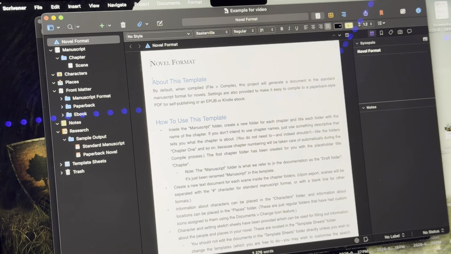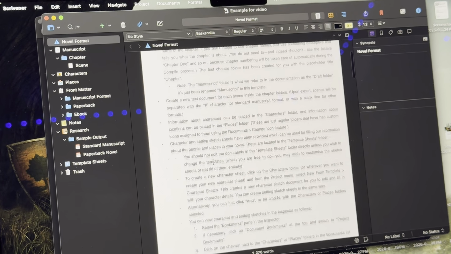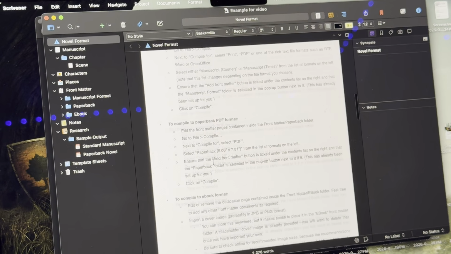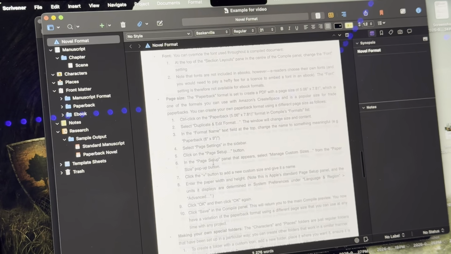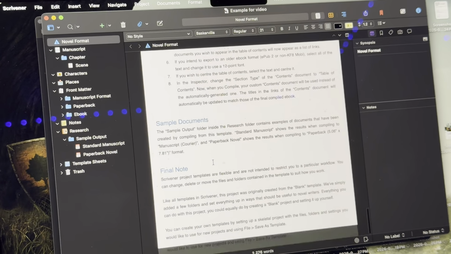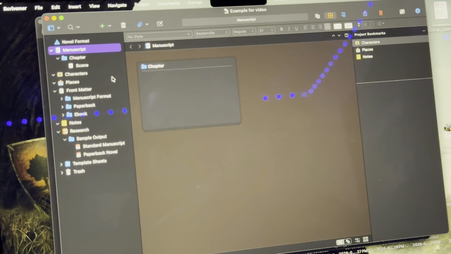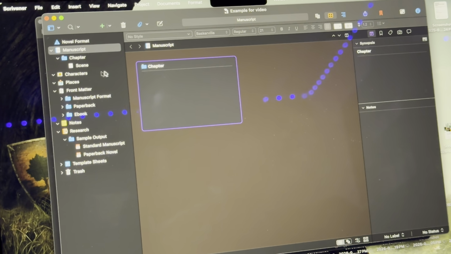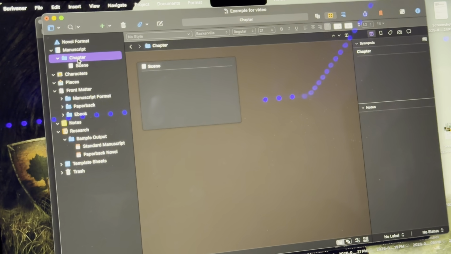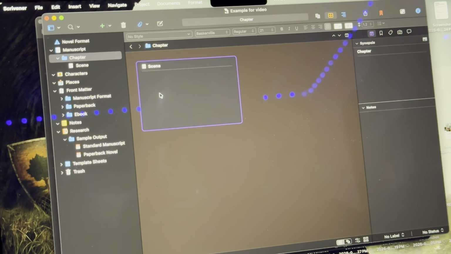So right here, it just says novel format, and it shows you how to use this template. It even gives you instructions on how to navigate this format. Otherwise, if you come down here to manuscript on the left, what you have here is a setup. It shows you chapter, so it gives you an example right here already. This is a way to get you to jump in essentially. So you have chapter here, and then here you have scene.